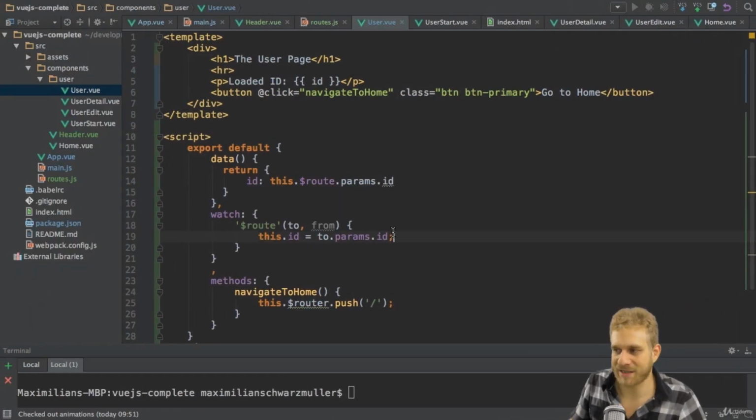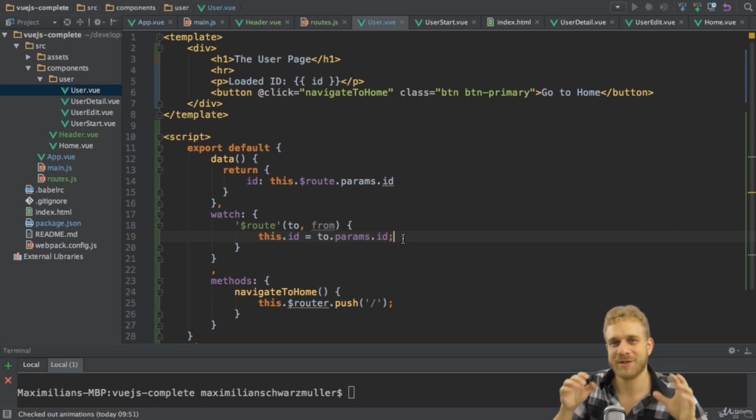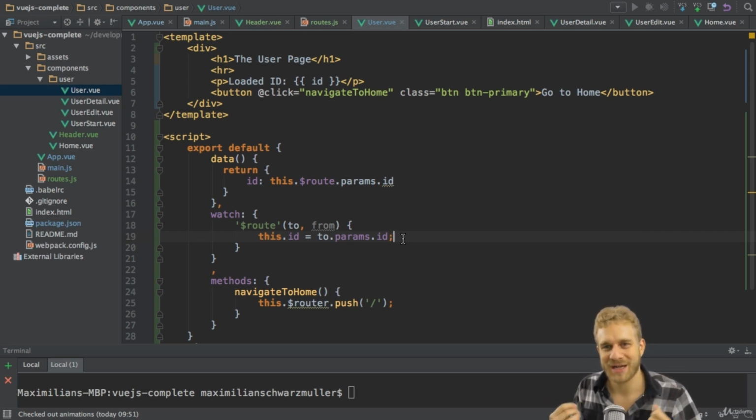And of course you could execute more code here, which is why I didn't choose a computed property here, which of course should also work if you use this $route params ID. And with that, we're now reacting to that, and now we're really using the route parameters we're passing here to create a reactive application and using the data we're sending through the URL.